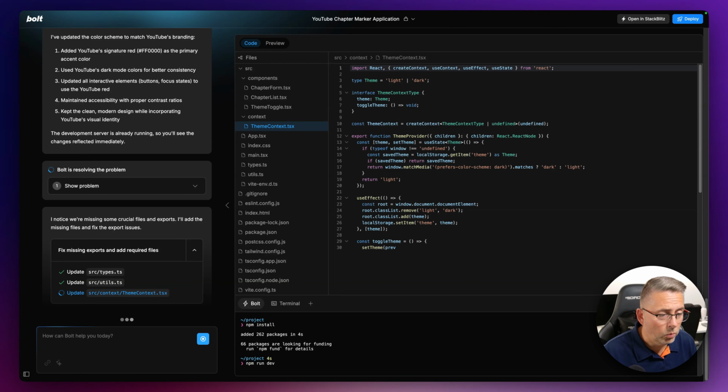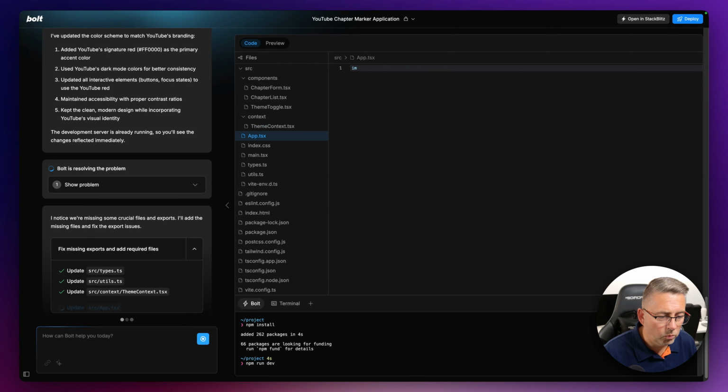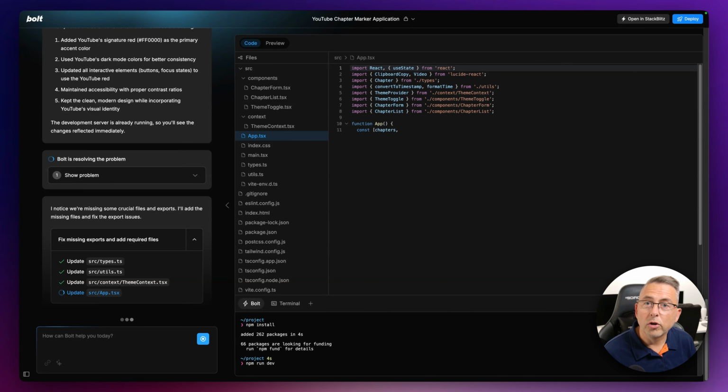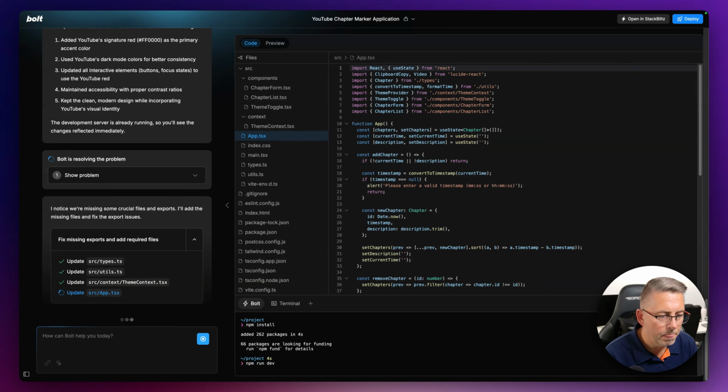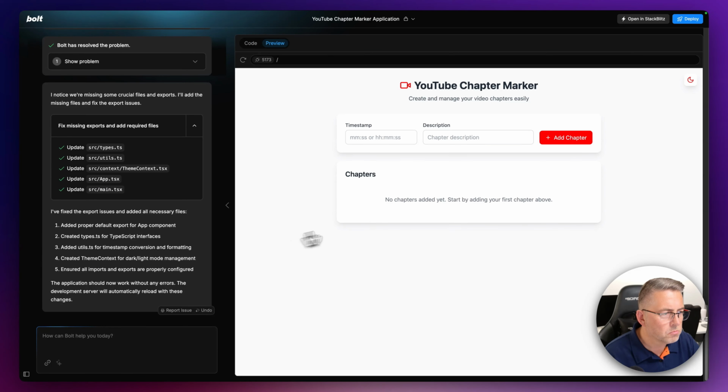Okay, I've got no idea what it's doing at this particular stage. Again, why should I worry? Why should I care? As long as it works, that's all I'm interested in at this particular stage. Okay, so here we go. Okay, there we go. That's a lot better, isn't it? That's now matched the theme. So it's certainly picked that up.